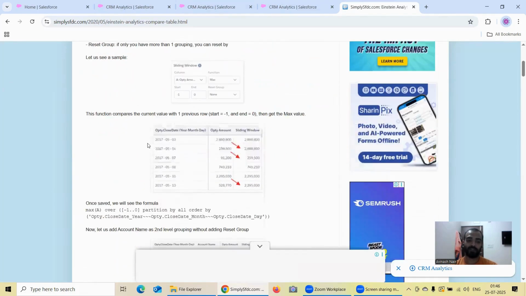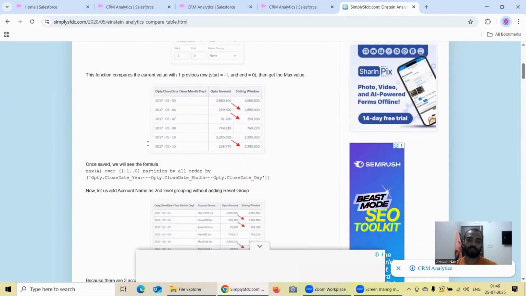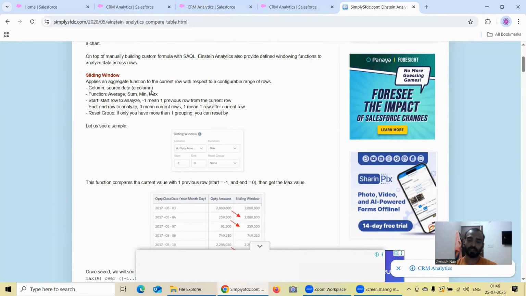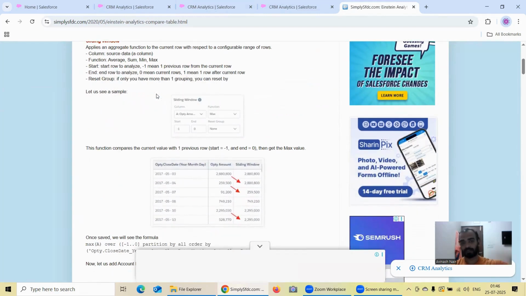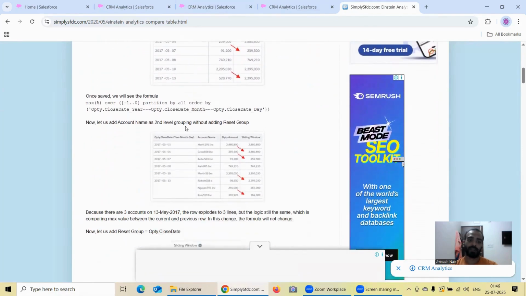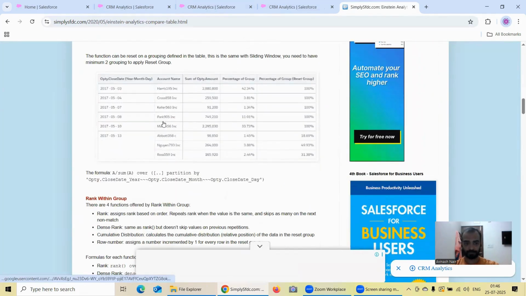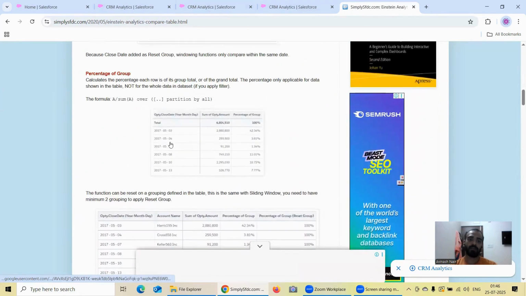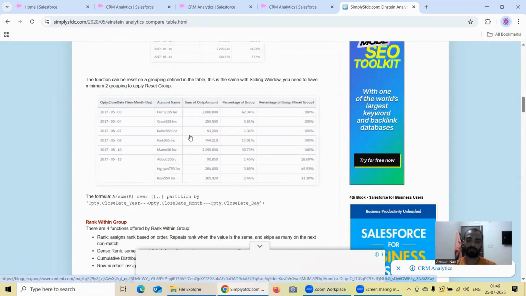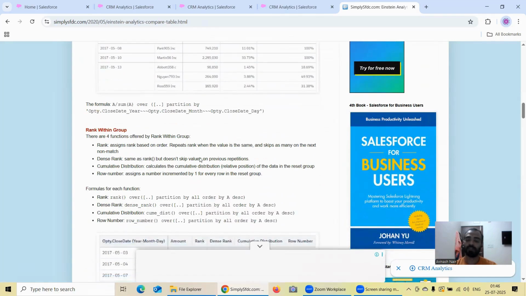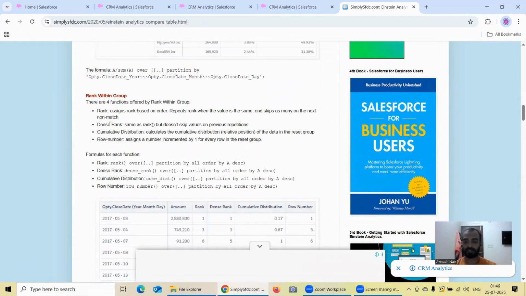So you have the sliding window, okay. Remember that. Sliding window is like any kind of aggregate, sum, average, max, mean, whatever kind of aggregate, and it will be over a configurable number of rows. You just have to go for the start and end of it. And then you have something called the percentage of group, where, based on the number of rows there, some kind of percentage will come up. Then rank within group, so what kind of rank will be assigned? There are four sub functions over here: rank, dense rank, cumulative distribution rank, and row number.